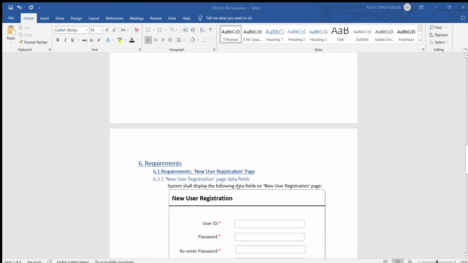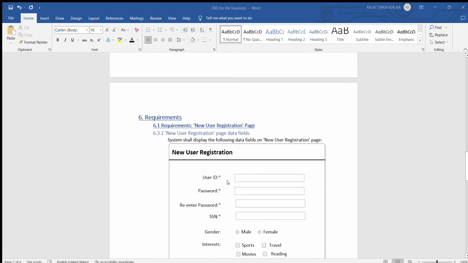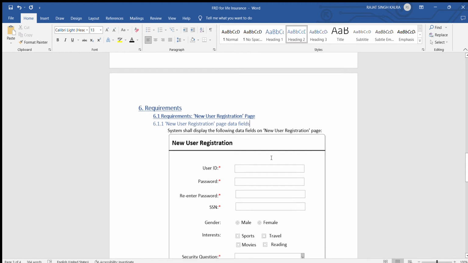Now the sixth thing, which is the most important, is the functional requirements. And now I'm going to talk about how to gather the requirements from the subject matter expert. That is also one of the important things to do.